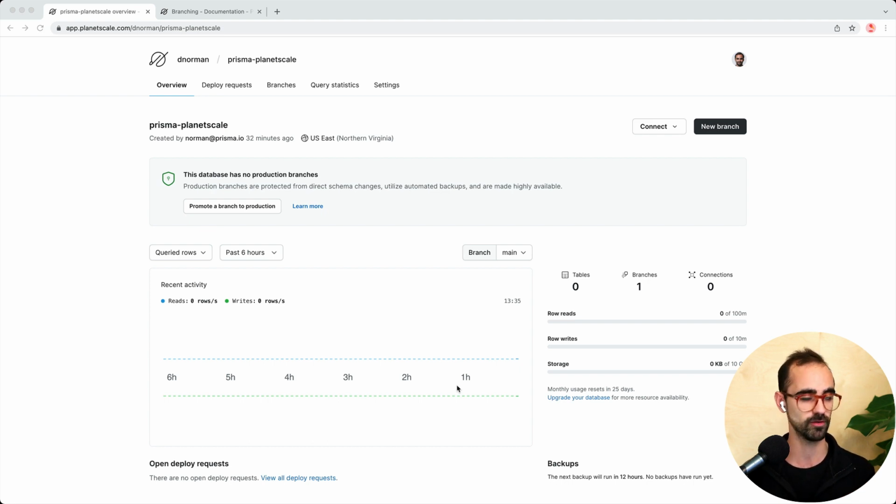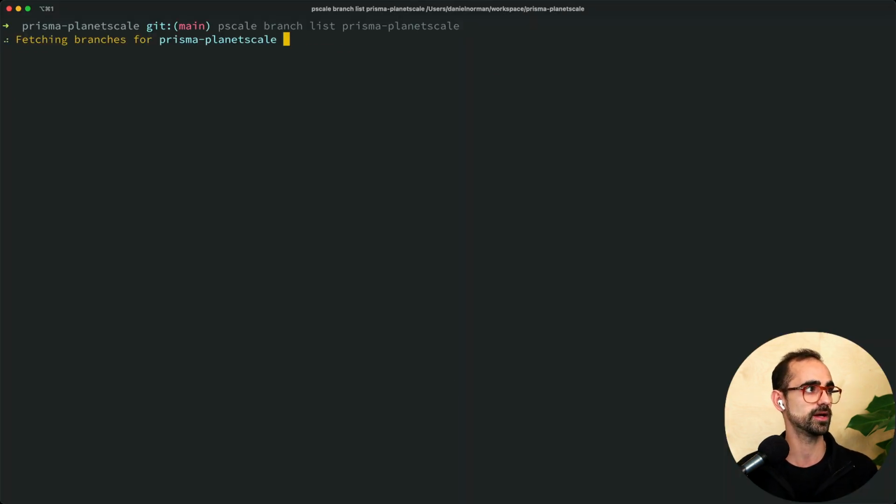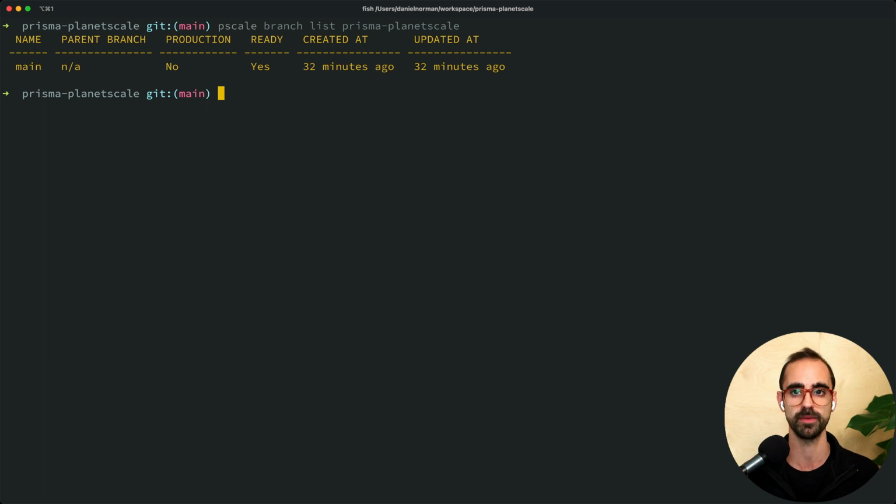And if I go back to the terminal and list the branches, you can see that the main branch is there. However, it is not production. The reason it isn't production is because this is a new database. Typically when you create a new database, it just comes with a single main branch that isn't a production branch, which means that we can run db push directly against it in order to create the database schema. And then once we're ready, we can promote that to production.